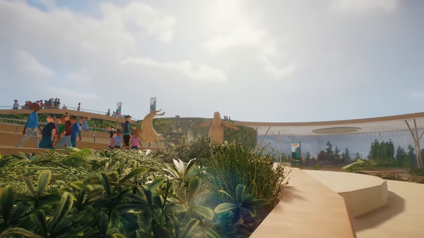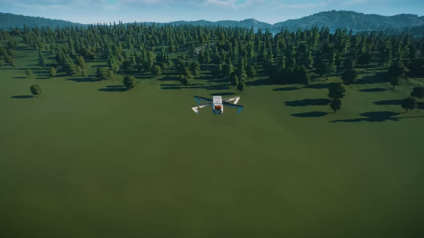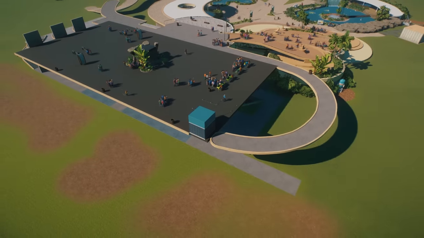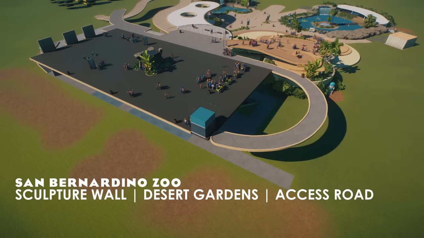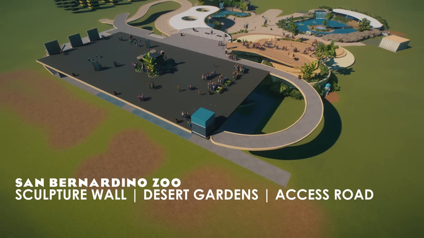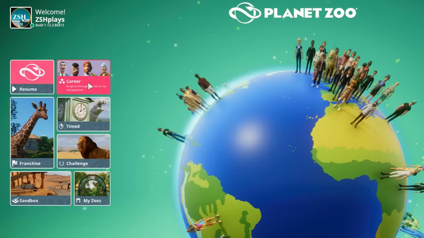In order to see what we're going to be doing, we're going to need to move our drone. There we go. So now we can see the area we're going to be working on today. I've got three different things that I want to build today, and one of them is going to require me to use reward statues, which means I need to do something I haven't done since the day I bought Planet Zoo and play career mode.